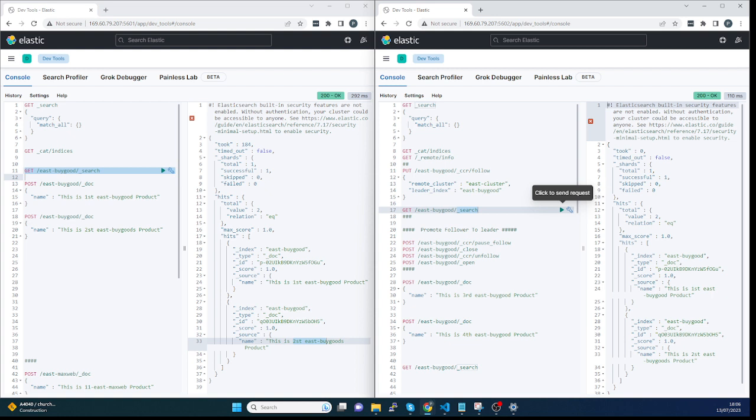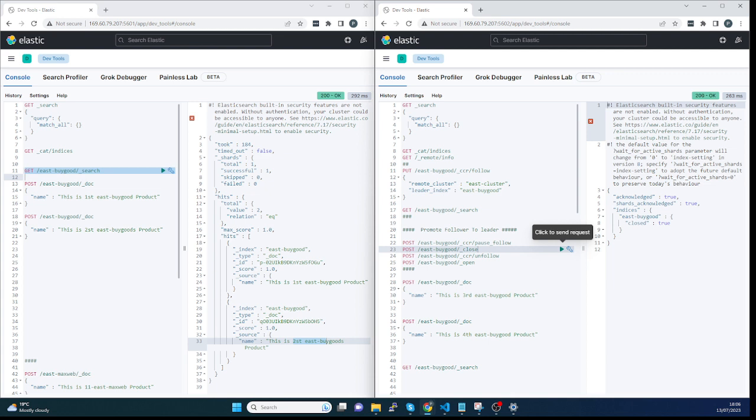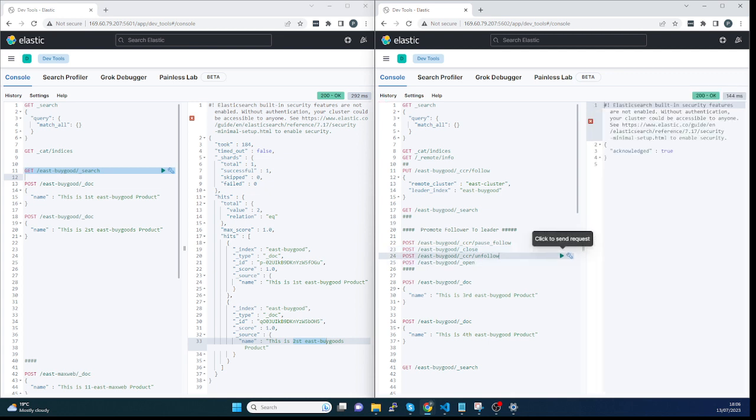Now, let's assume our leader has gone down because of some issue. How do we promote our follower to a leader? A follower cannot write to the index. First of all, we need to convert the follower to a leader. These are four APIs we need to call one by one. Okay, it's done, acknowledged true. It's also closed, acknowledged true. It also unfollows the CCR, true, and it's also opened, true.